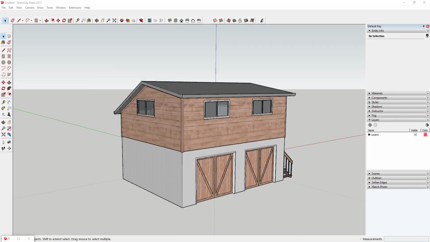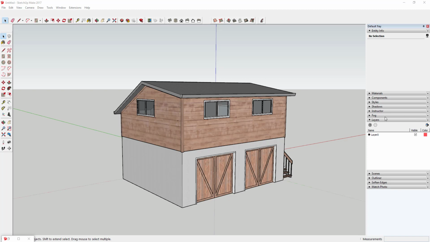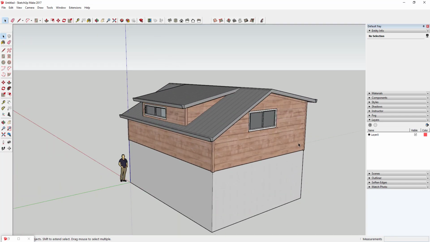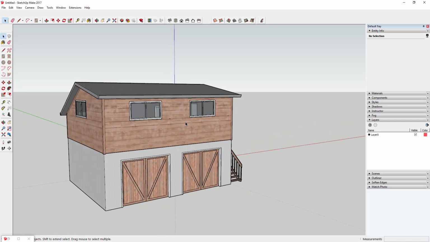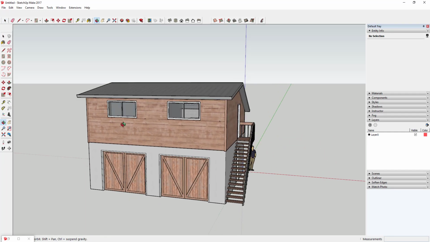So first of all, this model is a model that I downloaded from the 3D warehouse. It's called Apartment Above a Garage by Hillary. But we're going to go through and do some basic quantification based on this model. So you have to remember that when you're doing estimating, the biggest focus is always to make sure that you have everything. So you want to make sure that you're not doubled up on anything, so you're not carrying areas twice, but also that you have everything included. And so the strategies that we're going to use here are built based on that.